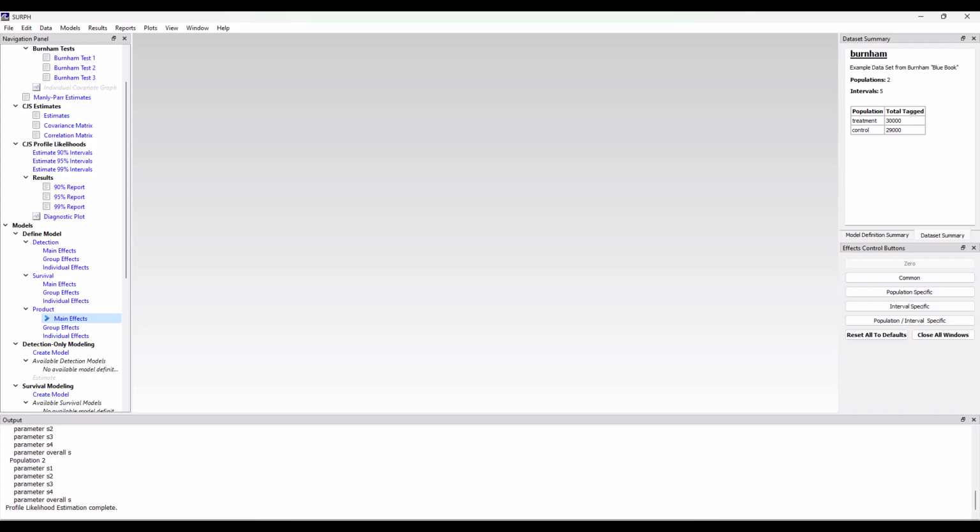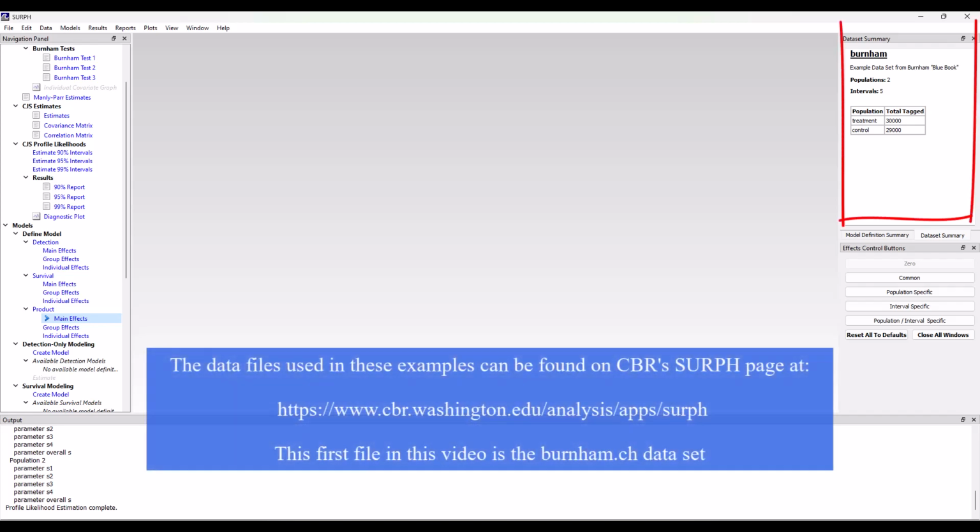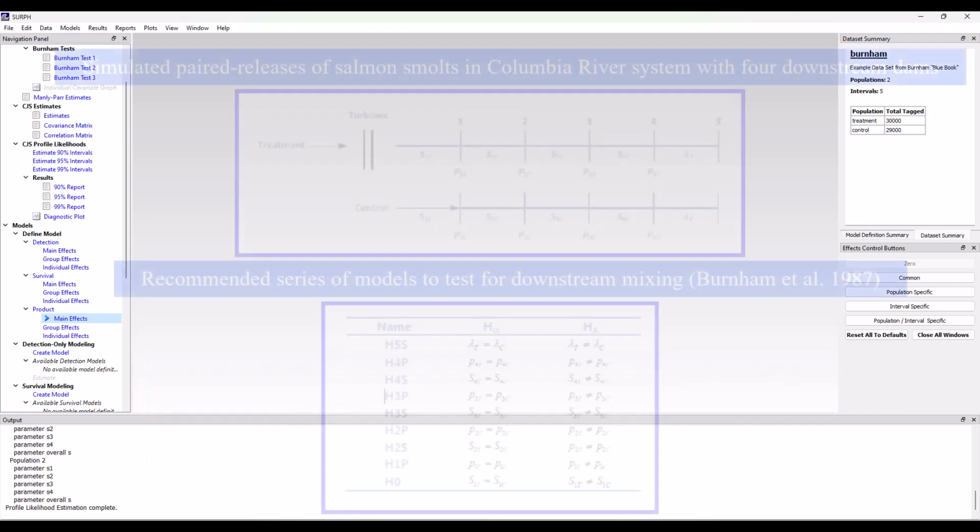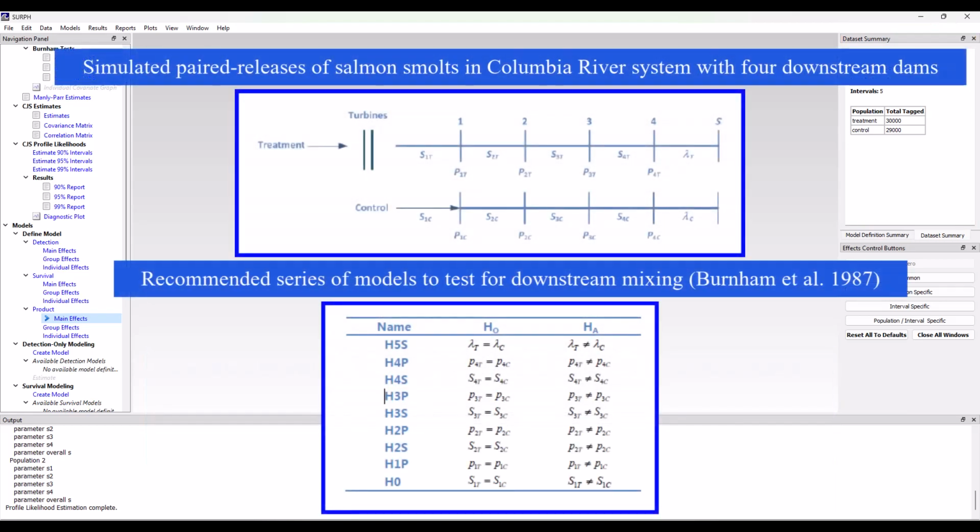Today, we will analyze sampling datasets, all from PIT tag studies of salmonid smolts in the Columbia Basin River system to illustrate how to use SURPH to analyze release-recapture data. In this first example, we will be looking at joint detection survival modeling and hypothesis testing using the likelihood ratio test. The data for this example comes from the American Fisheries monograph by Burnham et al. 1987 and is a simulated paired release of PIT tag salmon smolts in the Columbia River system. The data you'll need for this one is the Burnham dataset.